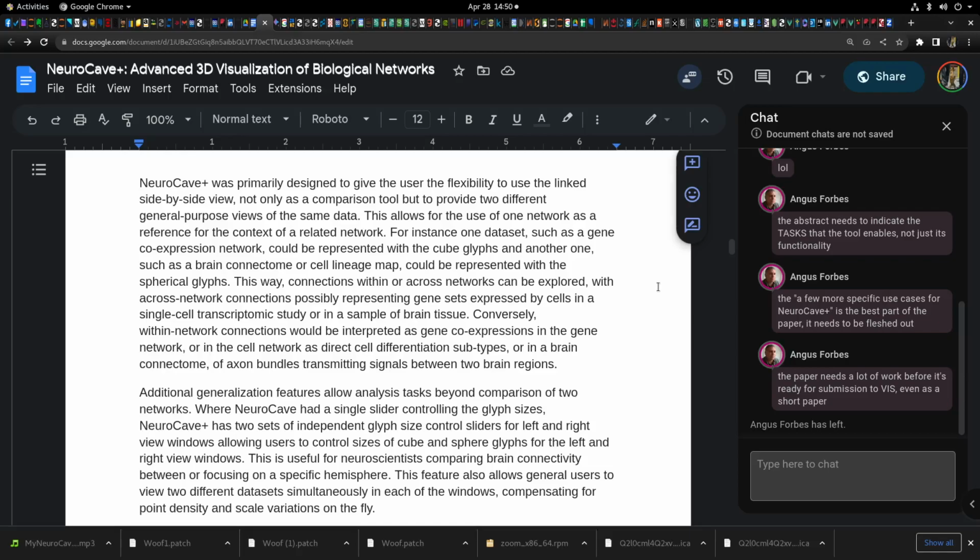This way, connections within or across networks can be explored, with across-network connections possibly representing gene sets expressed by cells in a single-cell transcriptomic study or in a sample of brain tissue. Conversely, within-network connections would be interpreted as gene co-expressions in the gene network, or in the cell network as direct cell differentiation subtypes, or in a brain connectome, of axon bundles transmitting signals between two brain regions.